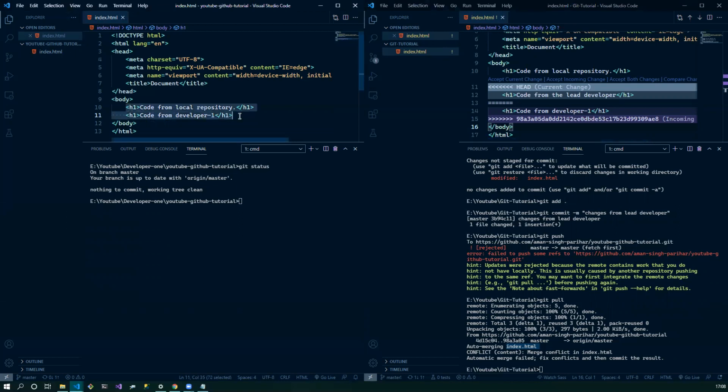So the changes by the developer one can be merged with the changes by the developer who is the lead. It says conflict, merge conflict in index.html, automatic merge failed, fix conflicts and then commit the result. So it's saying that a merge conflict happens because there are some changes in the index.html which are not present in this particular file, and the file created by the lead developer has some changes which might be overwritten by the changes made by the developer one. So we have to merge both the files.